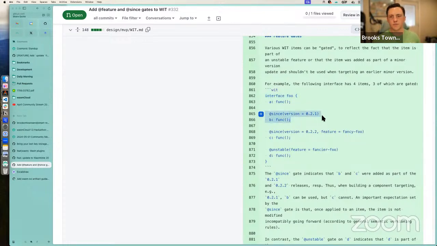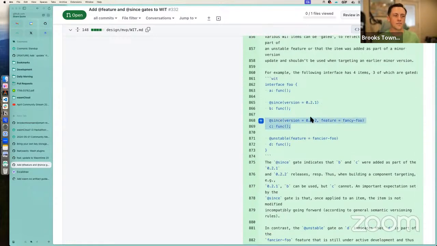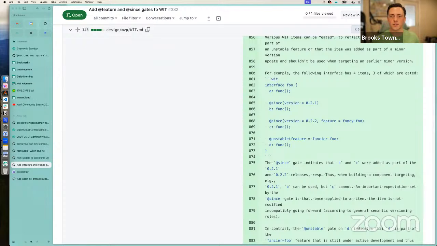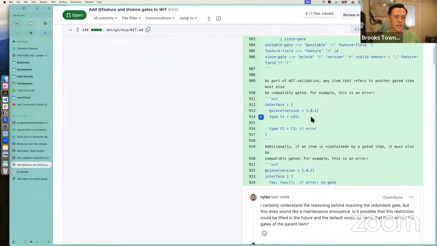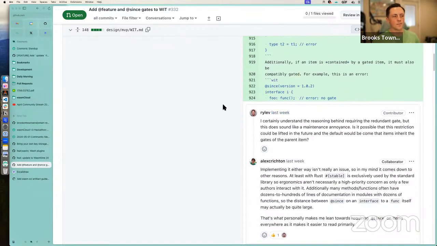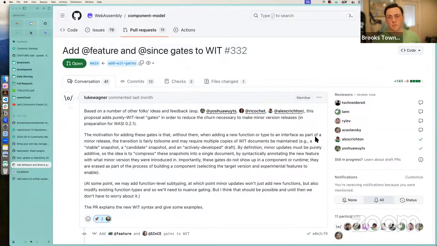But for this interface, since version 0.2.1, there's also support for function B. And since version 0.2.2, when you have this feature enabled, you can have access to function C. So this one is specifically focusing on functions, but you can also gate interfaces, types, and interfaces as well. So I would highly recommend folks go check out this PR, but this is probably going to be a core way that we add support for WASI 0.2.1, the updates to interfaces in wasmCloud.